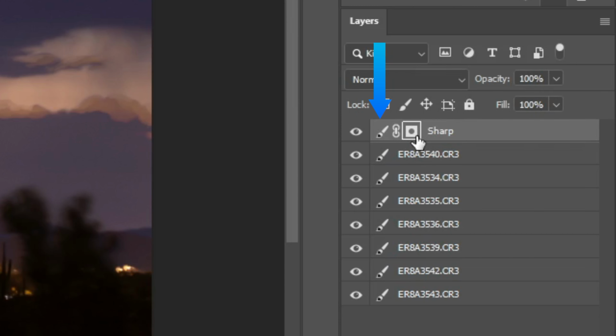You'll once again see your lightning and you'll also see that sharper ground. If you want to brighten up the ground a little bit, on the sharp layer, make sure the image component is selected, not the mask. Click Image, Adjustments, Brightness, Contrast, and raise the brightness just a bit.